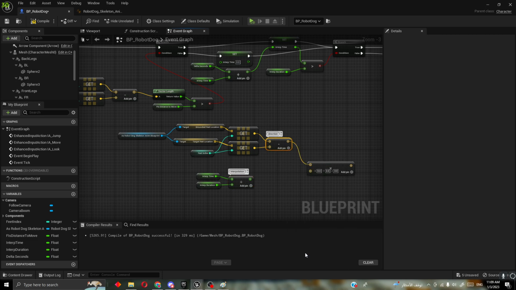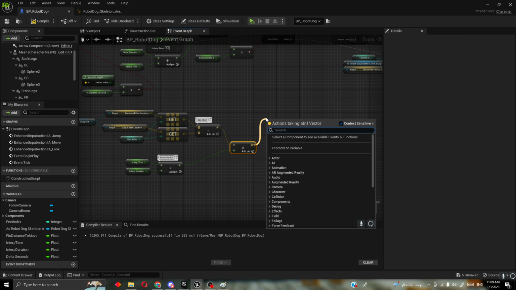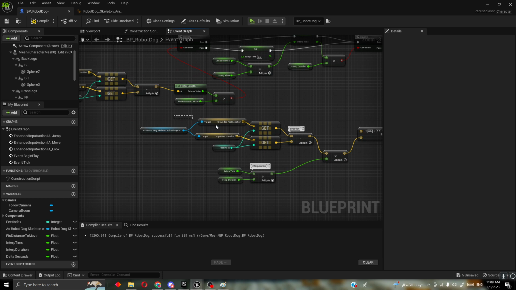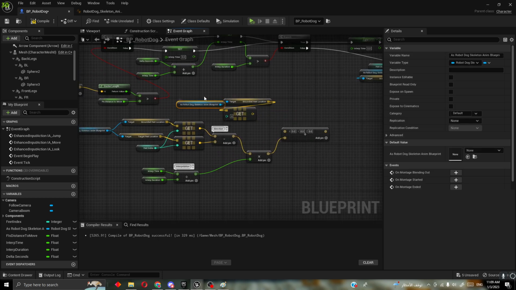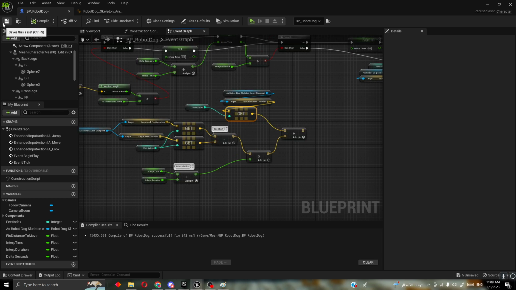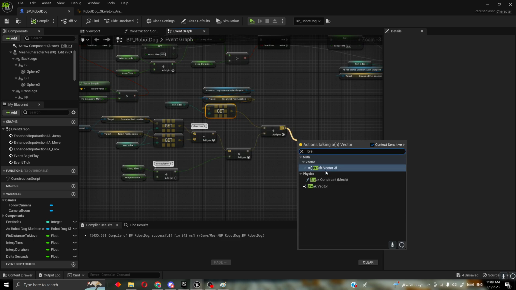So it's going to be the direction, and this we're just going to multiply them to convert to a float. Then we're going to add them to this. Then we're going to break.